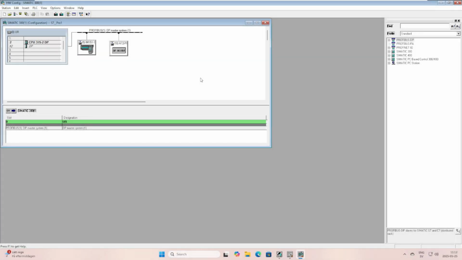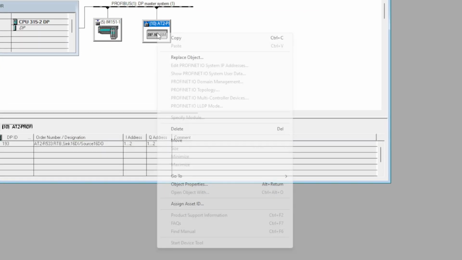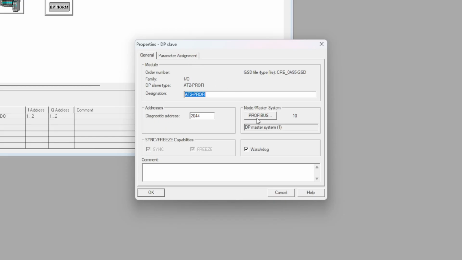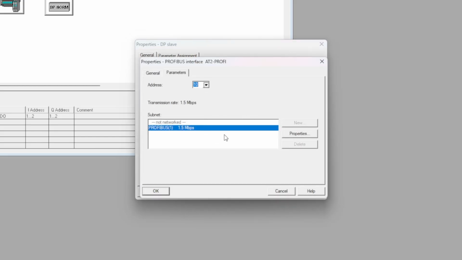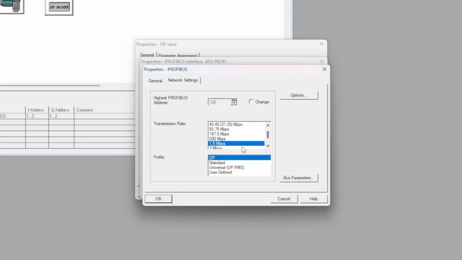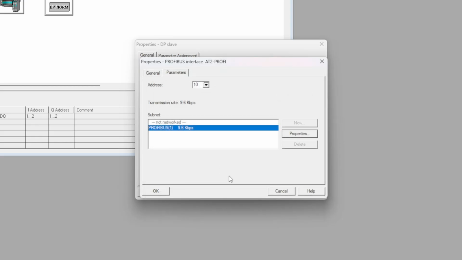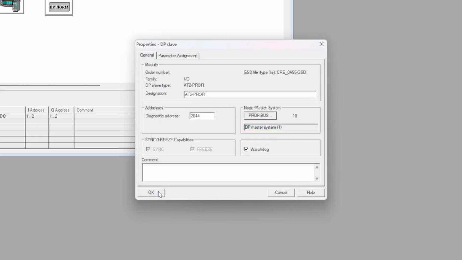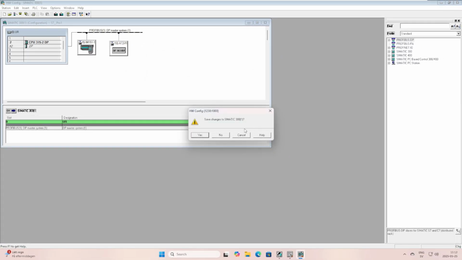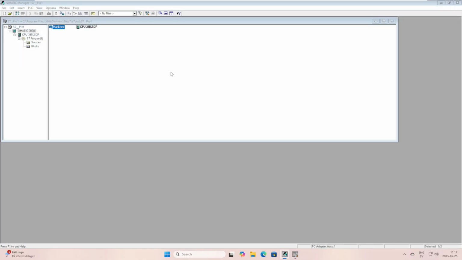So I went back to the hardware configuration and opened up the object properties of the Profibus device. Here I could lower the baud rate. I went with the lowest possible to be sure it worked. I will now save and download the program again and test it out.